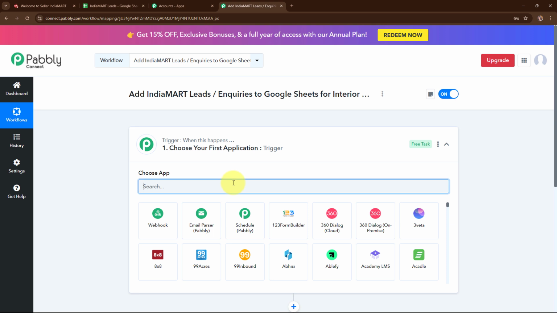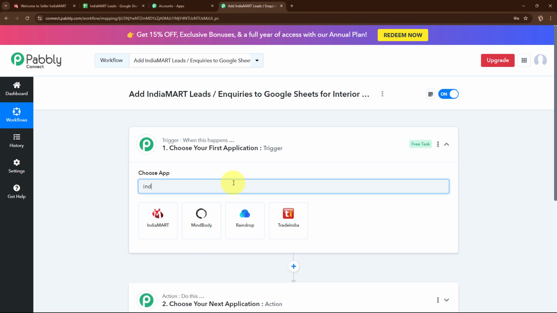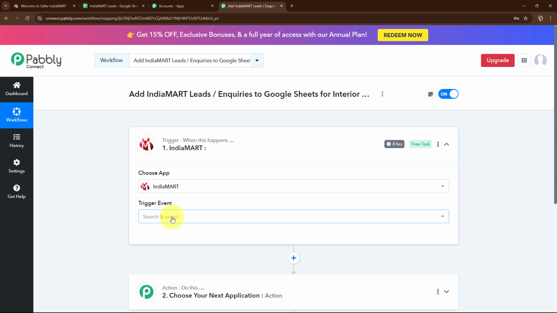So here I'm going to select my trigger application as IndiaMART, as I'm receiving new leads through IndiaMART. So IndiaMART is an online marketplace that connects buyers and sellers primarily for businesses and industrial products. It's like a massive digital directory where businesses can find suppliers for everything from machinery to office supplies.